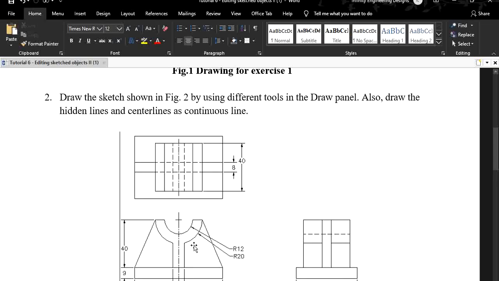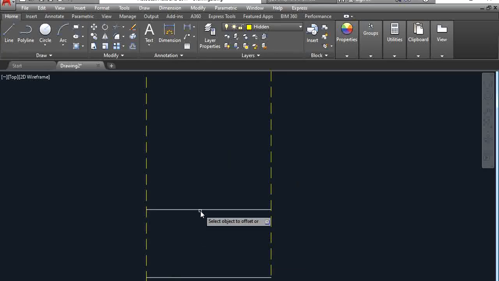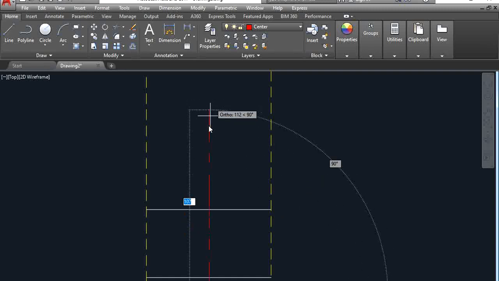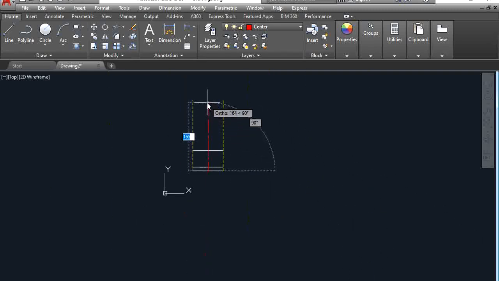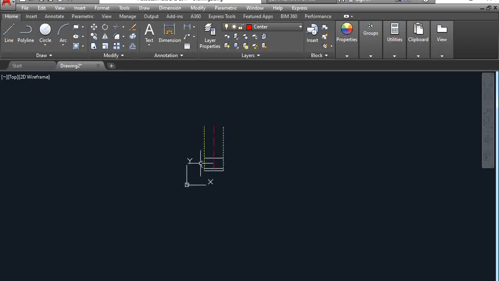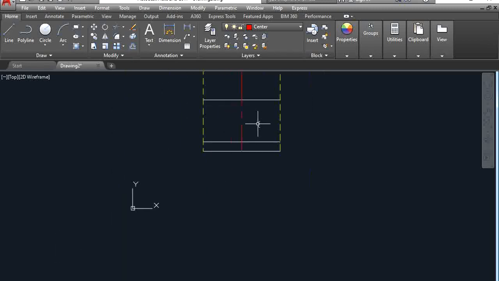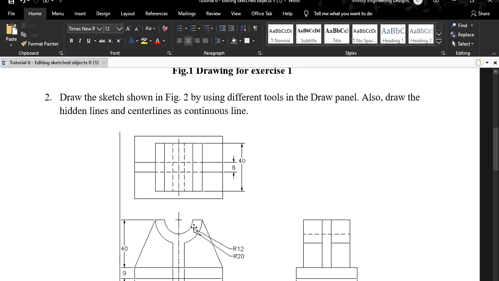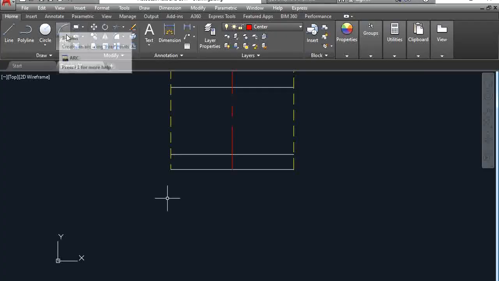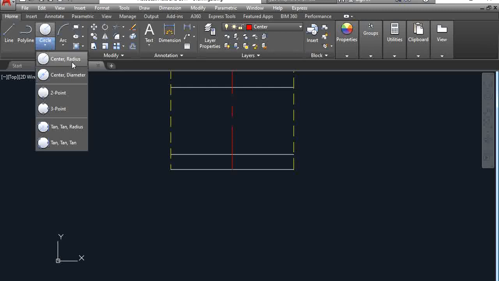Now I am going to draw the center line. Select the center line layer and draw the center line using midpoint snap. Okay, then after that I am going to draw this half circle. You can see there are two half circles, radius 20 and radius 12. You can draw this by using the arc tool or the circle tool. In this drawing I am using circle to draw this. Select center radius.